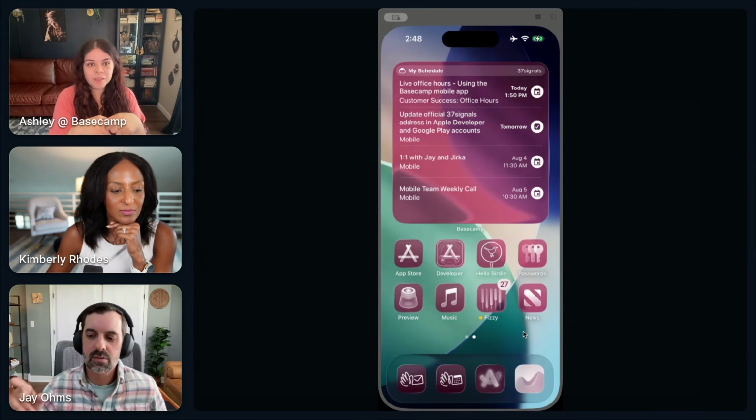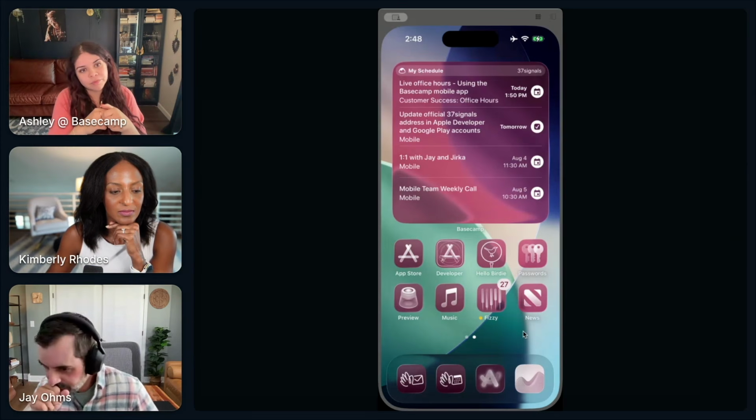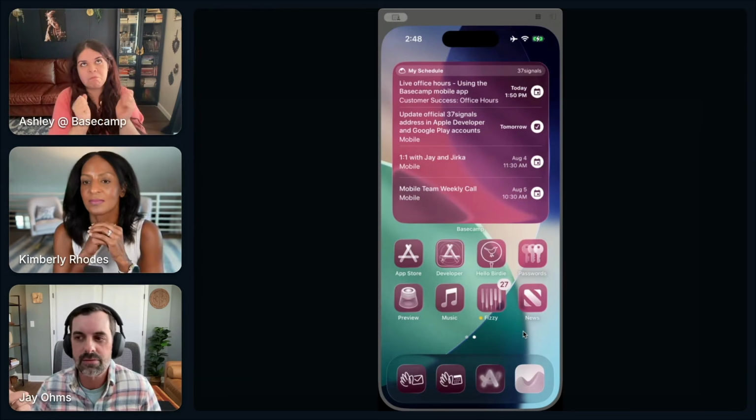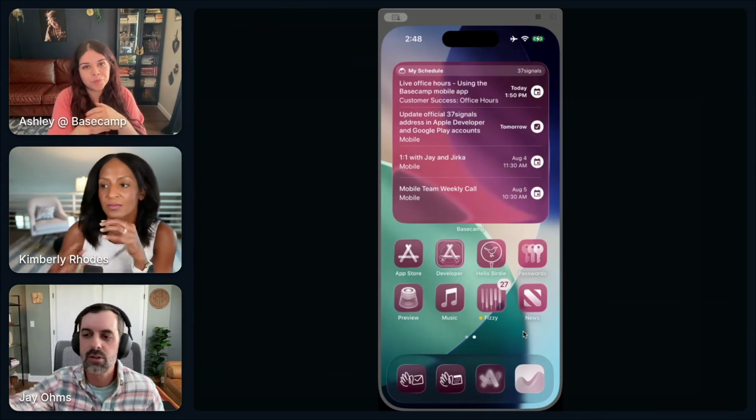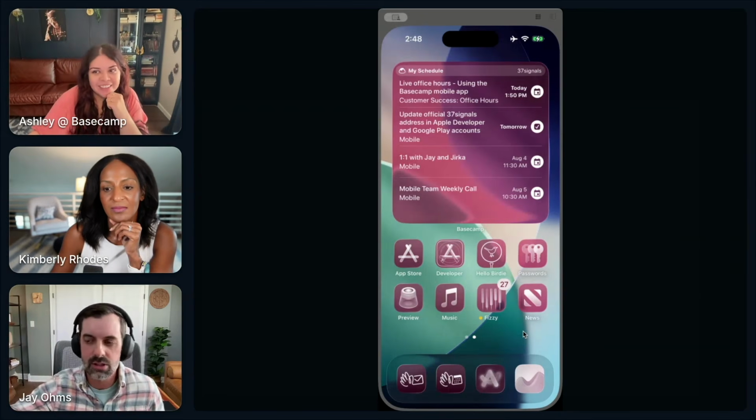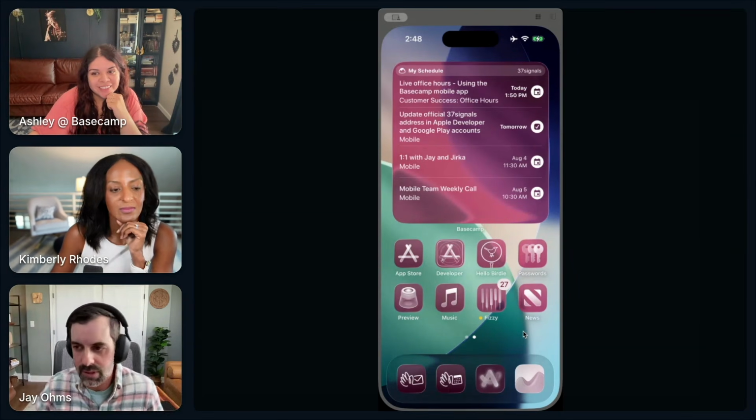One thing to mention here is you can add a widget per account that you have. So if you have 2 different accounts, you can have 2 different widgets on the same home screen, one for 37signals, or one for your work account, one for your personal, or whatever it is.